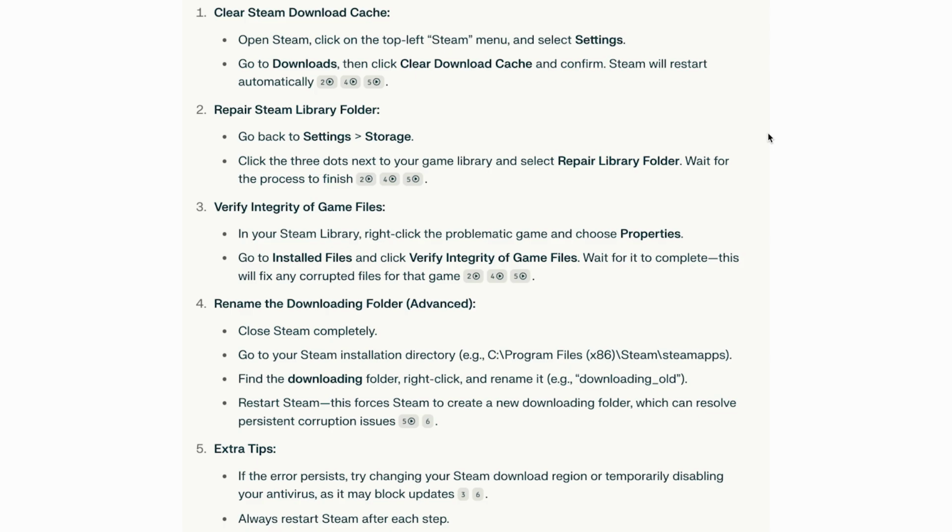Verify the integrity of the game files. In your Steam library, right click the problematic game and then choose Properties. Go to Installed Files, then click Verify Integrity of Game Files. Wait for it to complete. This will fix any corrupt files for that game.